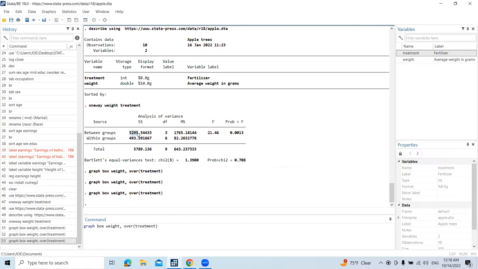So in a nutshell, the between groups represents variations that occur across groups. And within groups is just the variations that occur within each group. And then the total is a summation of the sum of squares between groups and within groups.